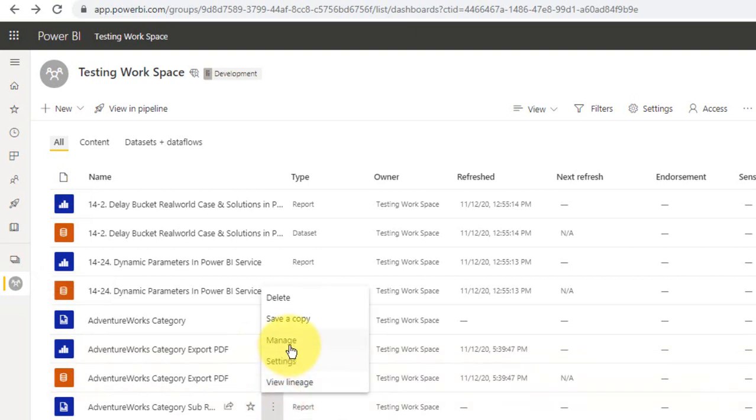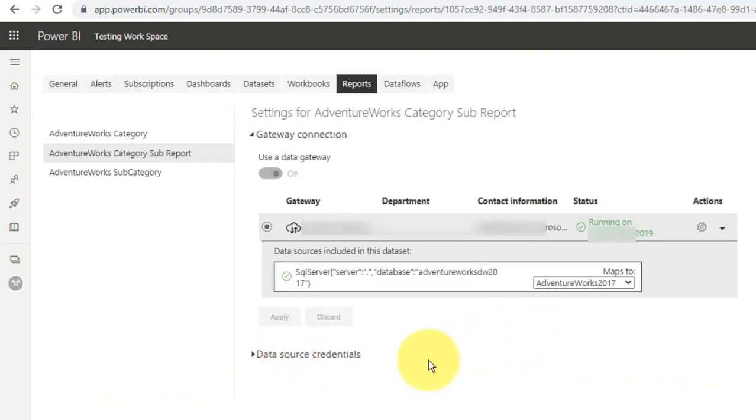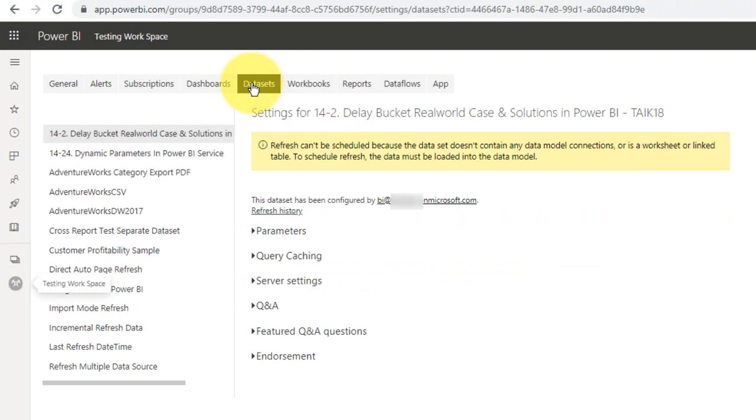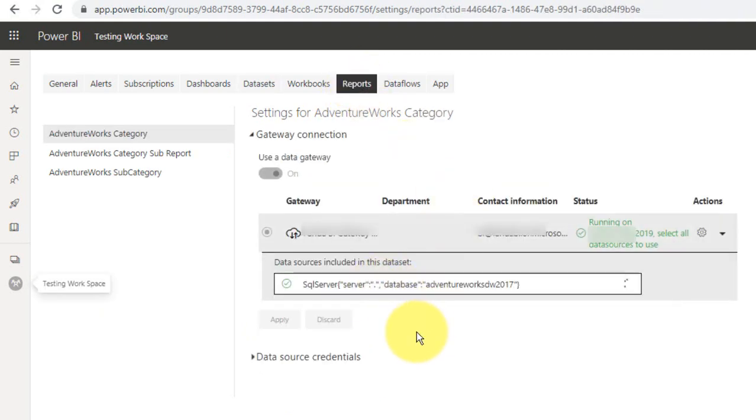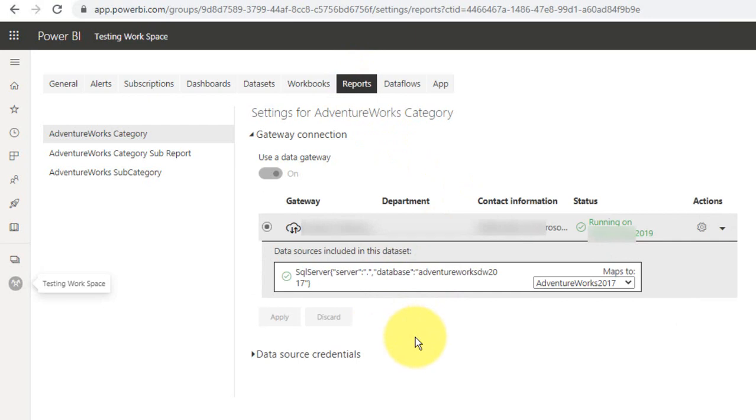click here and then Manage again. If you look here, there is no option like schedule refresh, nothing is here, right? Regularly the Power BI dataset will have those options. For example, if you click the dataset here and select any dataset, you will get options like schedule refresh, and there is no such option available here. This is really strange, right? Then how are we going to refresh this report?